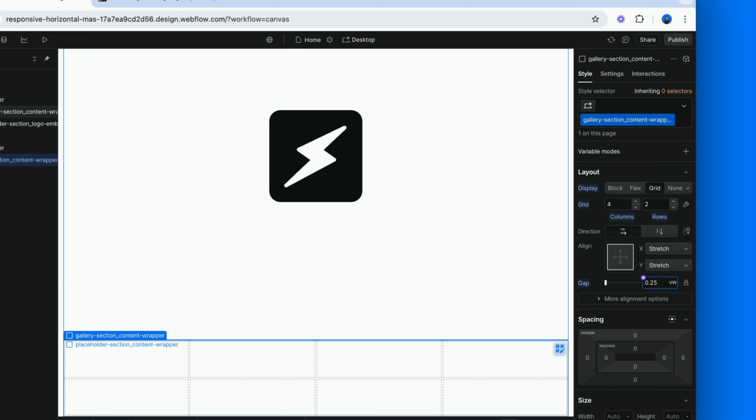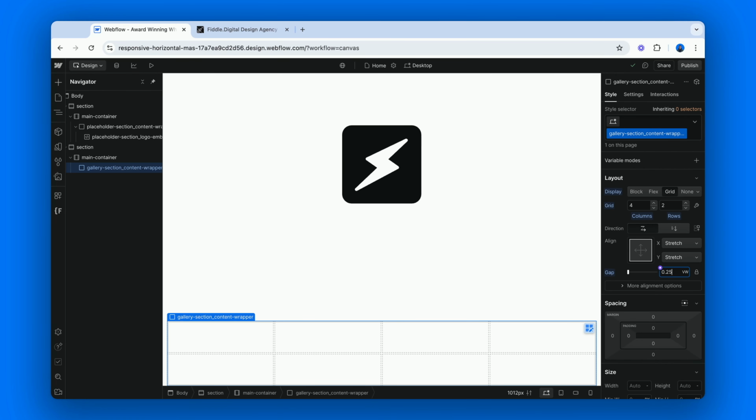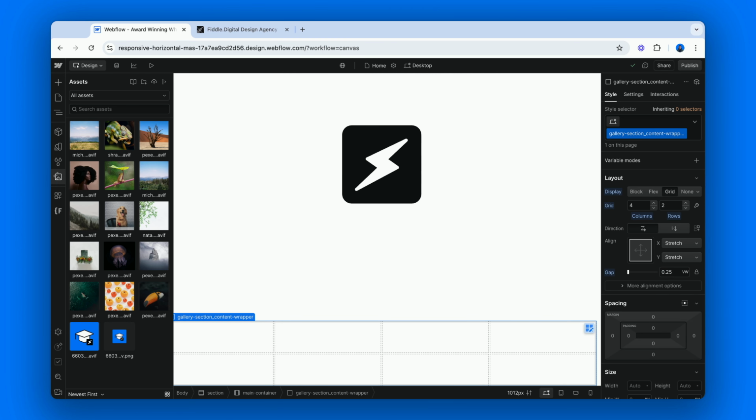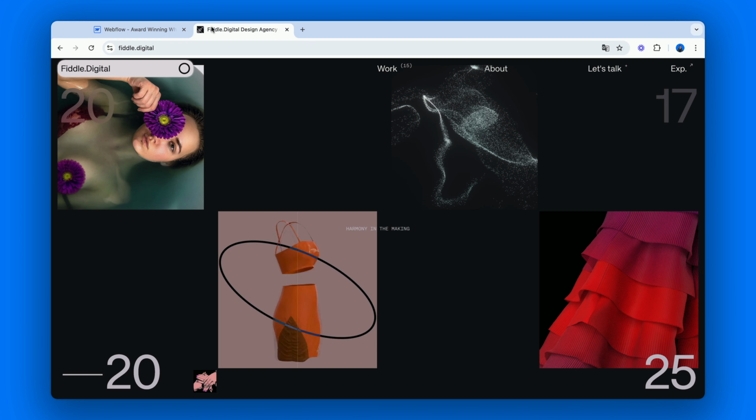For this example, we're gonna use squared images, but later on we will see that this layout and the following animation work perfectly with images with all sorts of aspect ratios. Now it's time to populate the grid with images. I've already added a few pictures to my assets panel, but before we start throwing images inside the grid, let's first take a look at the original website to understand what sort of strategy we can come up with to properly fill the right cells.